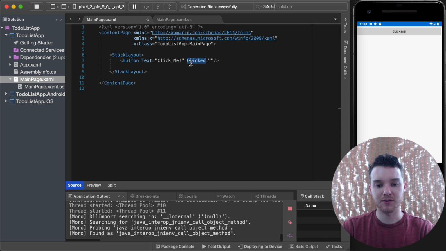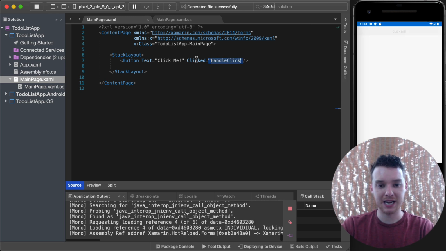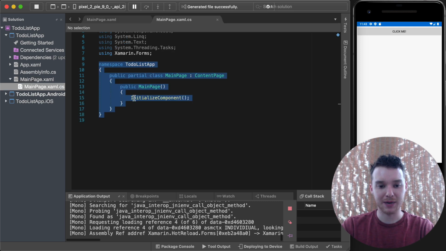So you can see over here, if you just say clicked, and then inside of this open and closed quotation marks, we can actually put the name of a function or a class method. So in here, I'm going to put Handleclick. So I'm going to put this name Handleclick in here. I'm going to save this file, and then I'm going to head over to my C# file.